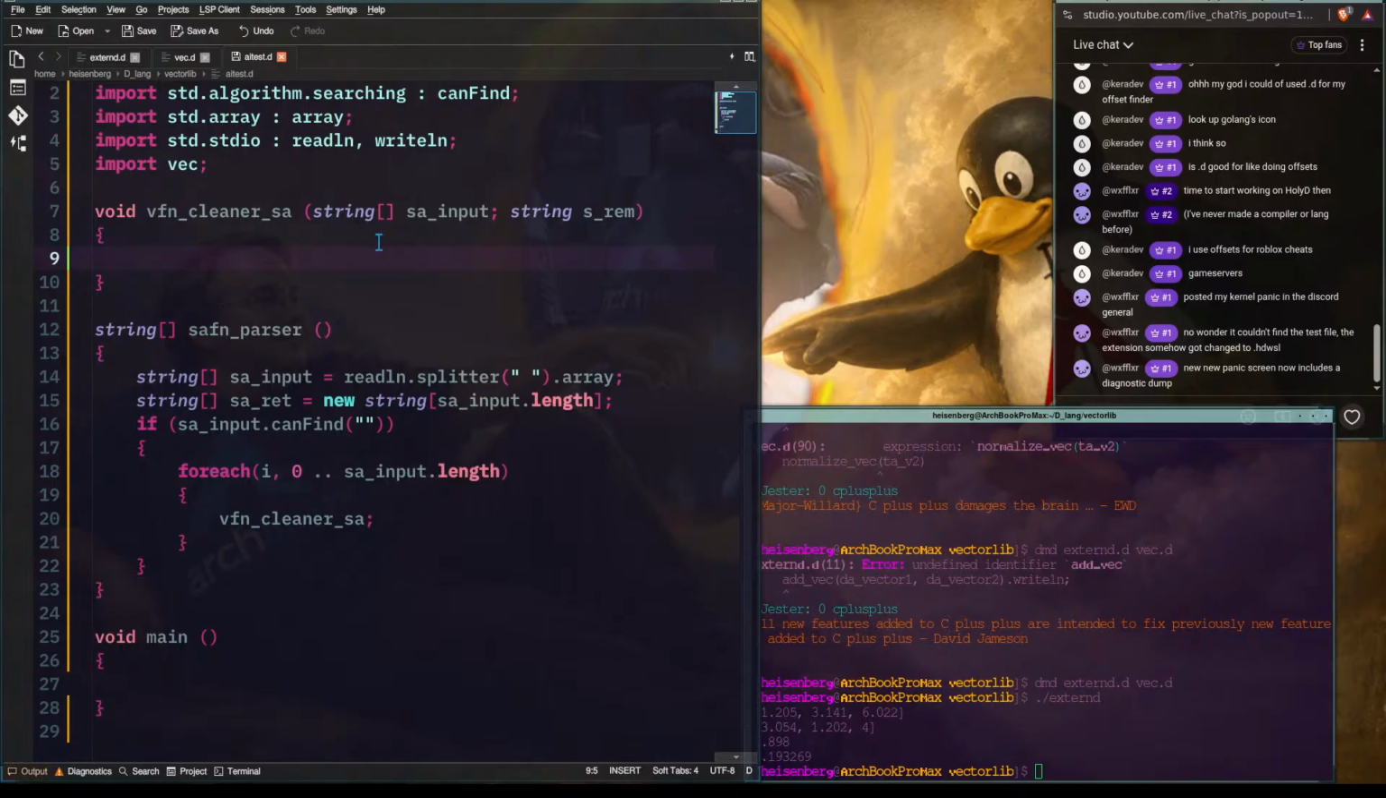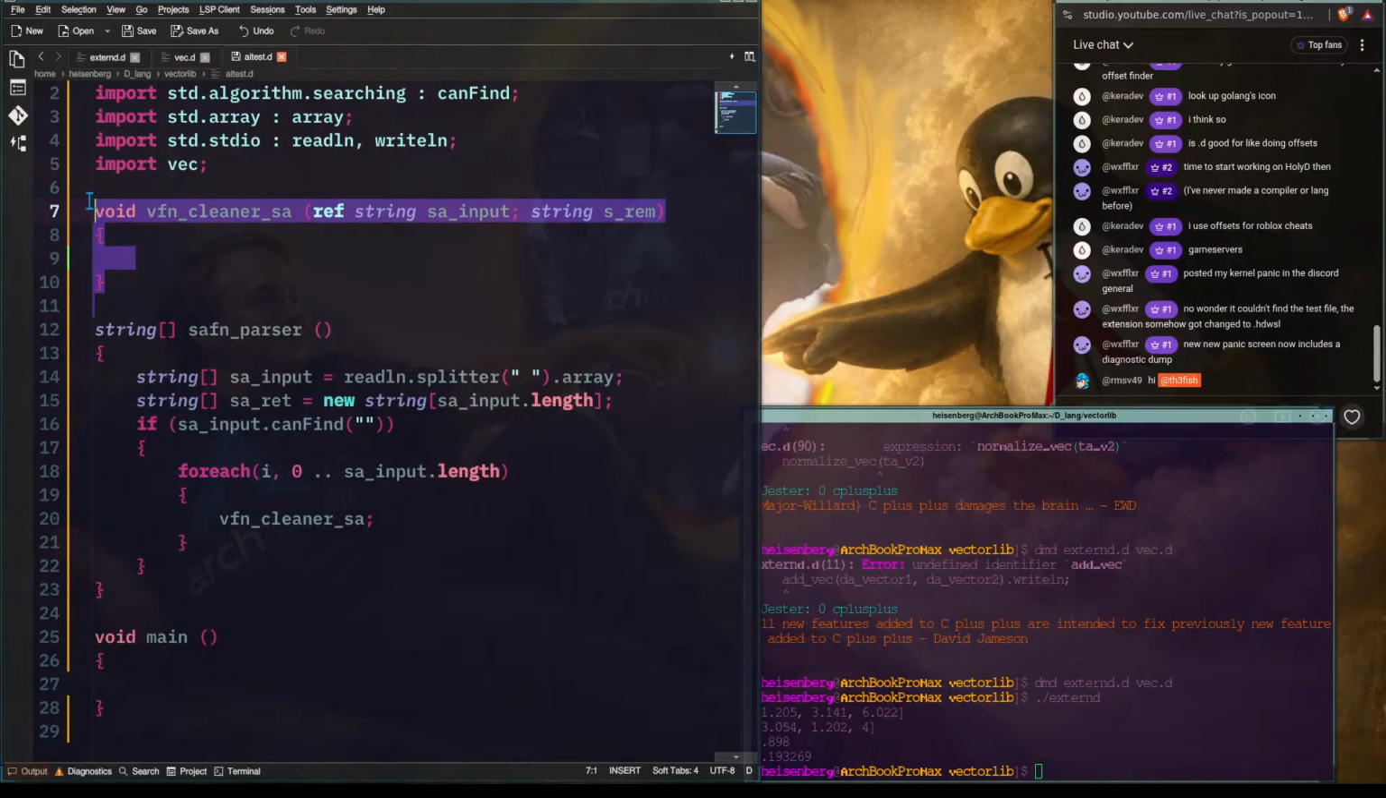Let's see. What are we doing next? So VFN cleaner takes this, and if it can find that, well, no, we already know that if it can find that. We'll take a ref of the, no, it takes a string for S input, because those would be S at that point. So it'd take a ref string, and SA input, and a string S remove, and that's how you would call this one. And it would return a, it'd set string to equal that, but here's the issue is that you'd have to, bro, I'm just doing this wrong. I'm just doing this bad. Just use if. What am I doing?